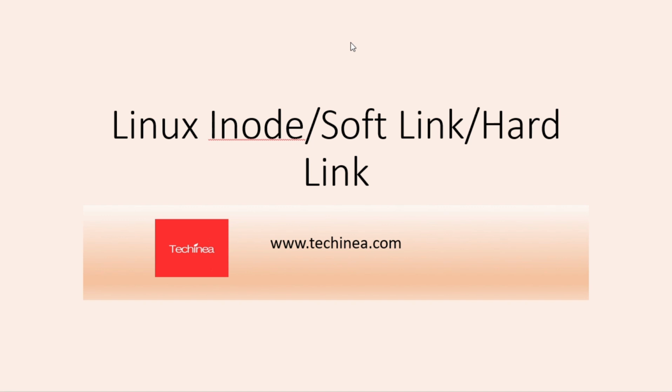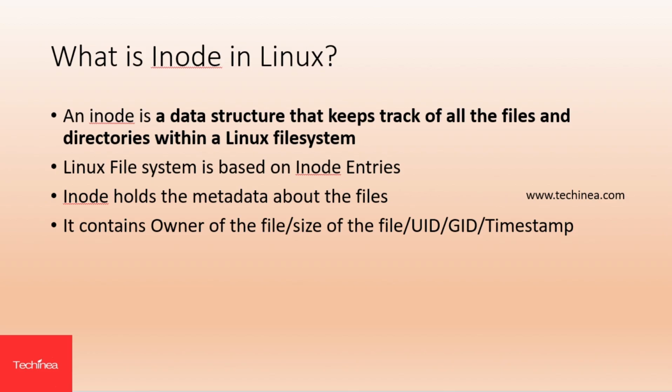In today's session, we are going to discuss the Linux inode, softlink, and hardlink. When we talk about the inode, what is meant by inode in Linux? An inode is a data structure that keeps track of all the files and the directories within the Linux file system.